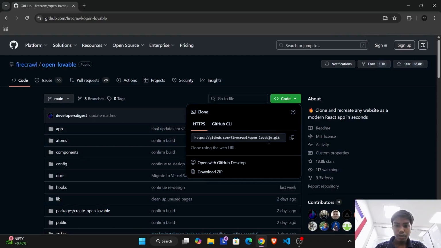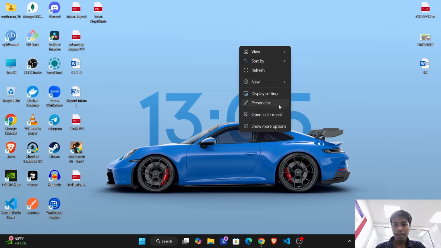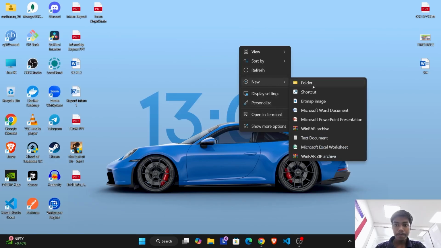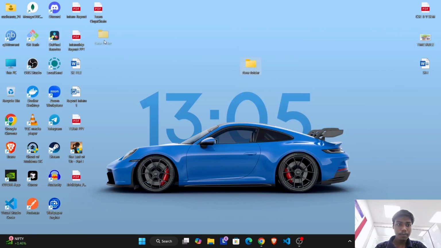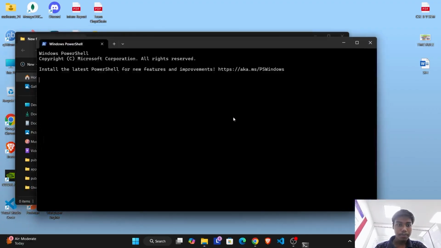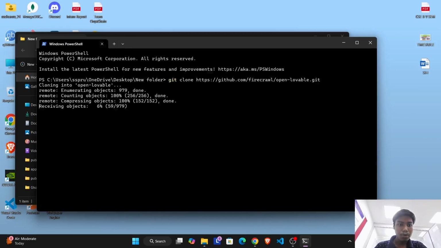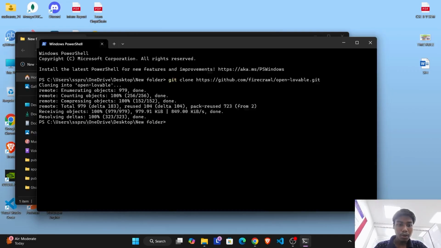So what we'll do is copy this link and open a folder on your desktop. And here open a terminal. Write git clone and paste that link here. It will clone the whole project into this local folder. Then inside this folder, write npm install.